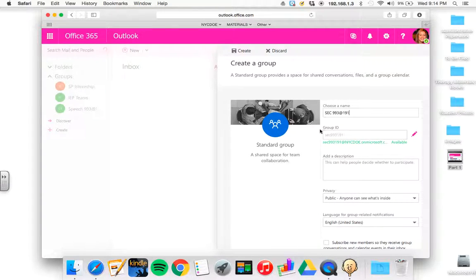I'm just going to keep the group ID, what comes up in the gray writing, as you can see here. Under add a description, you can add a brief description about the group if you want. You don't have to do that, but for example, you could write something like, this is a shared space for members of the Special Events Committee at 993 at 191. So now when people are invited to this group, that is the description they will see. So they can get an understanding of what they're being invited to.